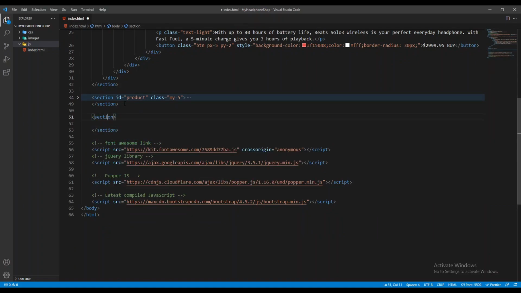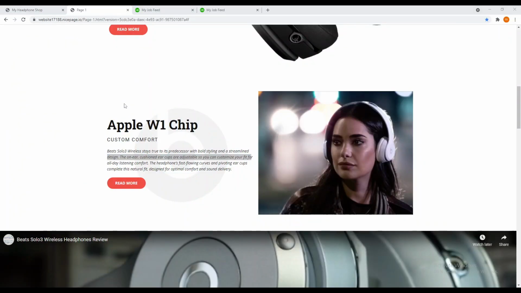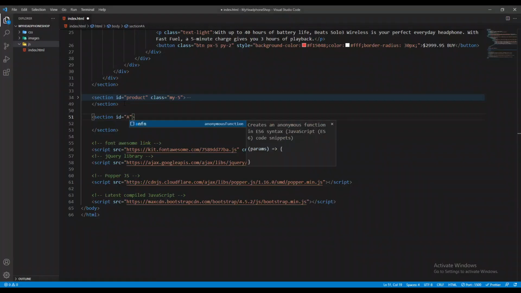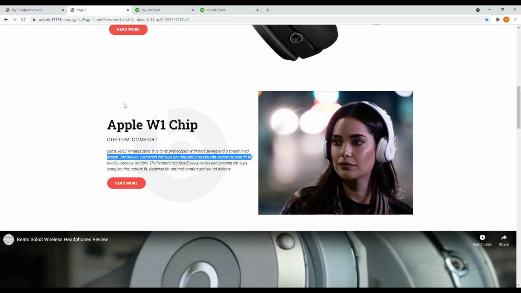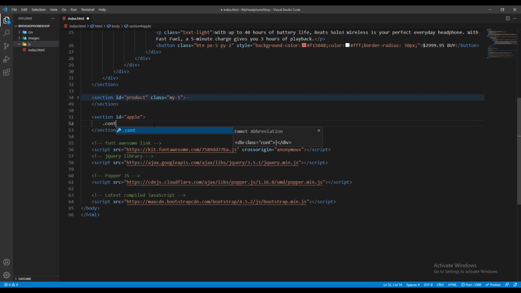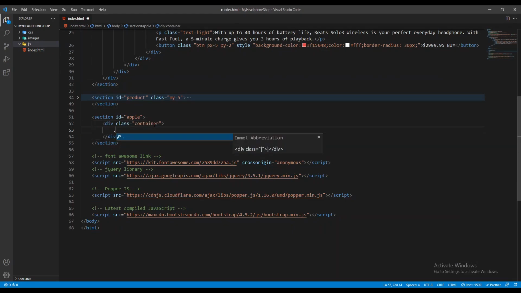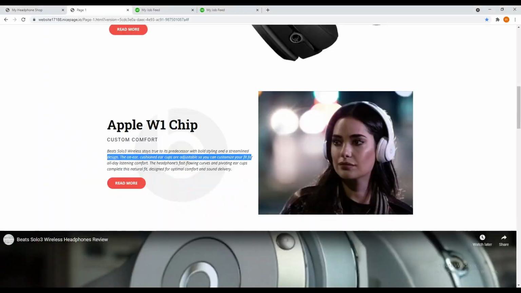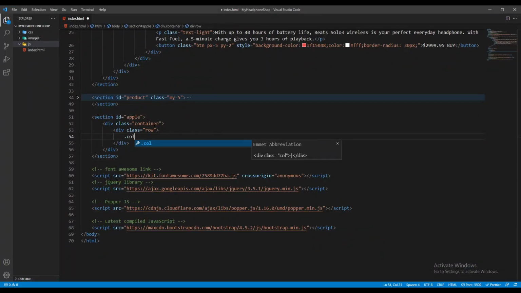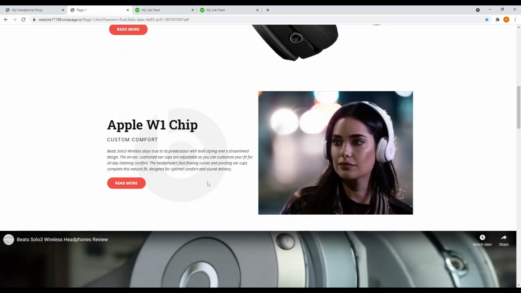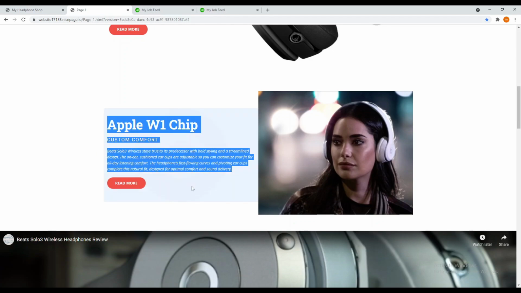Give it an ID of Apple, keep it to Apple, and then we need this all text. I'm gonna go and create a container. Insert container, I'm gonna give it div row, and then we're gonna give it col-lg-6. We need this text header, subtitle, and some description and a button.